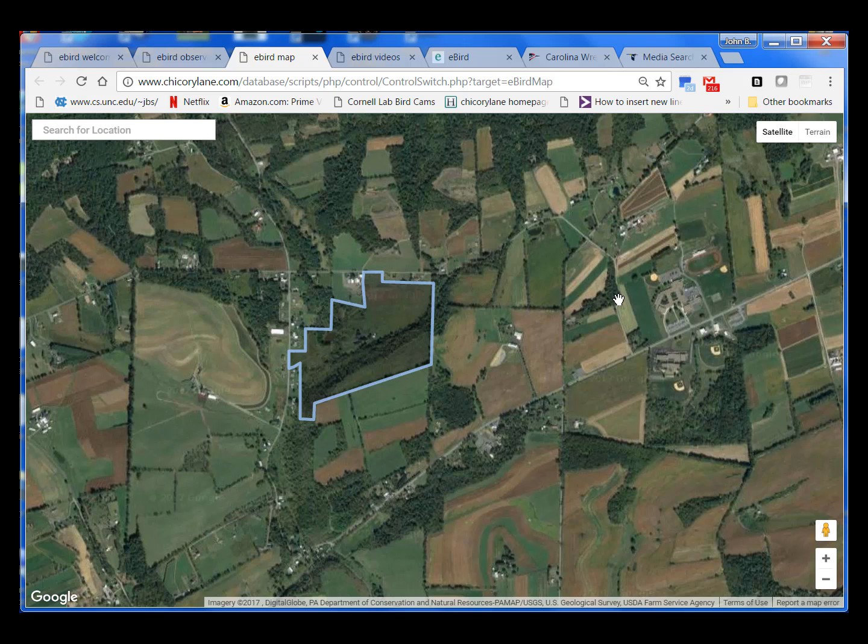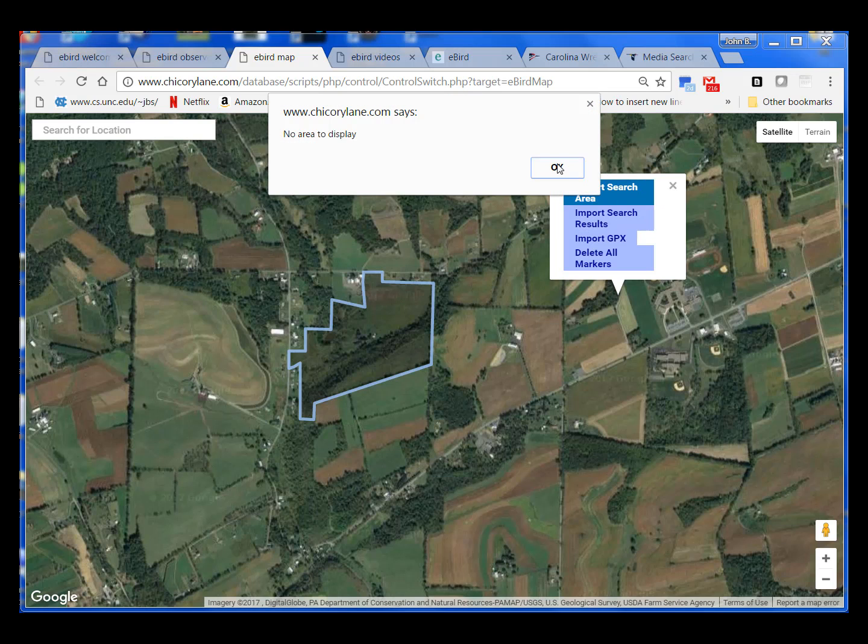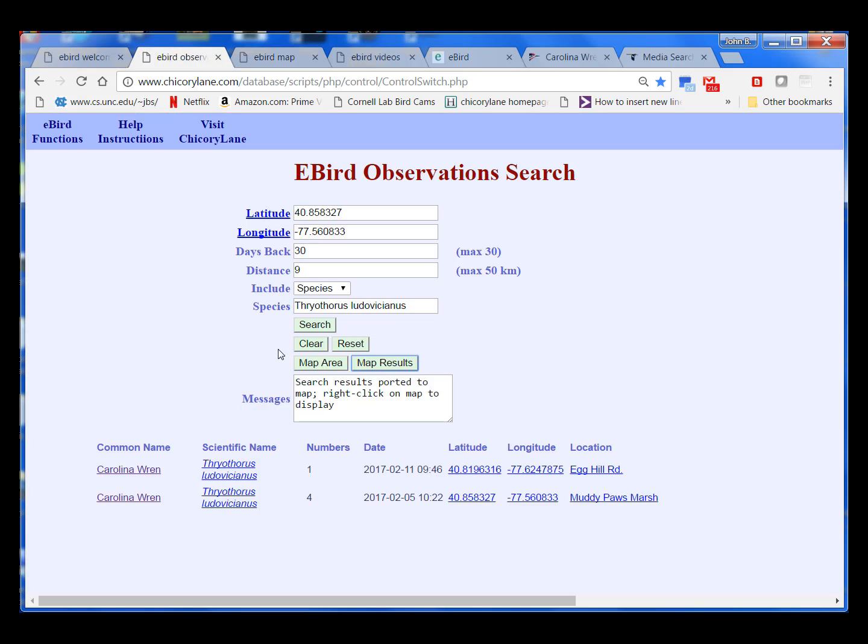We'll click in the background of the map itself, and we have a pop-up menu, and we can do 3 things connected with eBird. We can import the search area, which shows us the area that was searched. We can import the search results, which shows us both the location and the data for the individual sightings, and we can also delete all markers. So first of all, we'll import the search results. Oops, for some reason we've lost those, so we'll bring them over again.